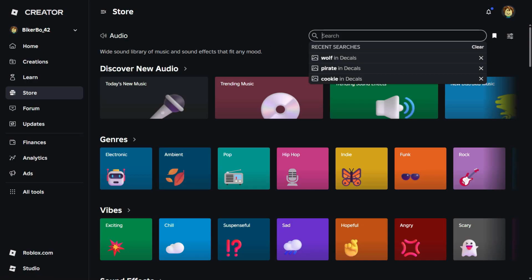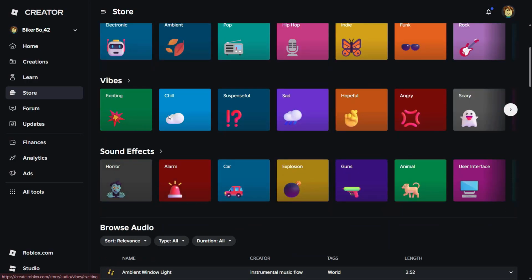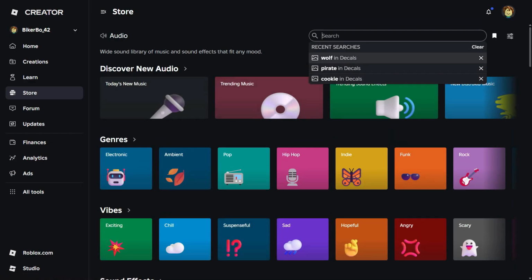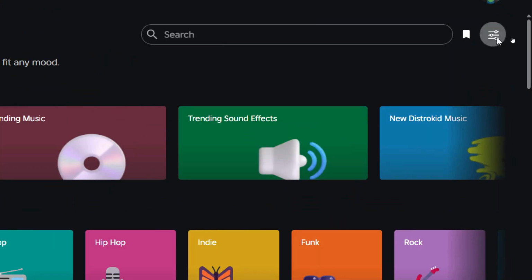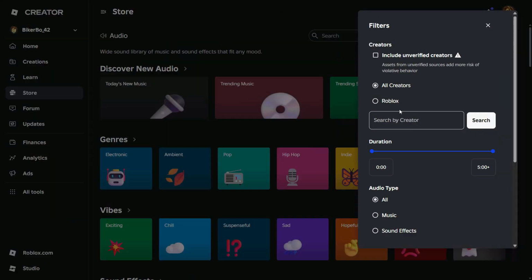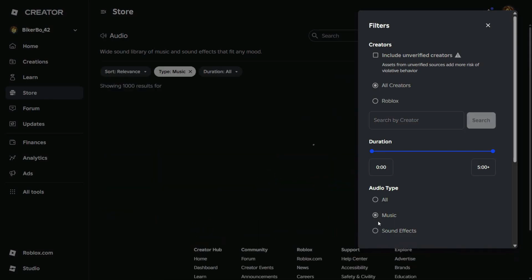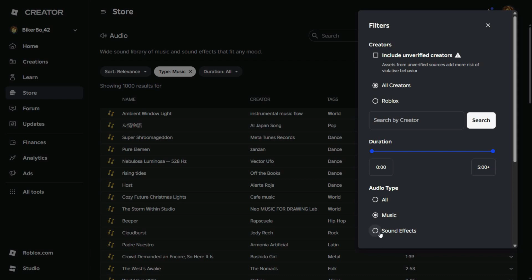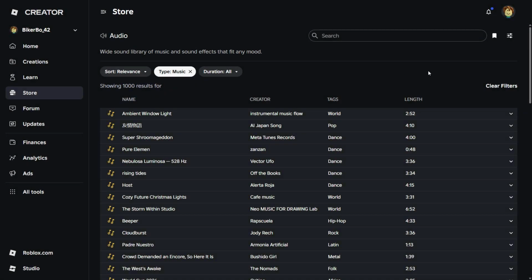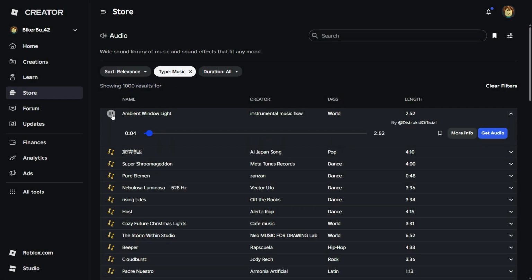So we can find any audio we want, or we have different sound effects, vibes, and all other things. Also, we can apply different filters to it if we want to find any specific creator, Roblox ID or sound, whatever. You can also select the duration on how long you want it. Is it a music effect or sound effect or whatever? So for example, this one is the audio we want.